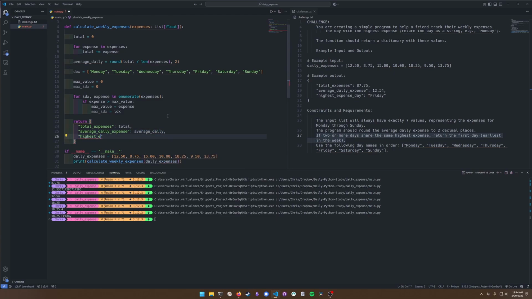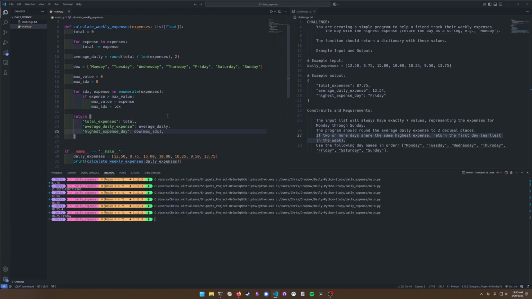And the highest expense day is going to be the day of week. Oops, sorry. It's going to be the day of week max index. So we will return that, and let's give it a shot. So what we get is total expenses $87.75, average daily expense $12.54, highest expense day, Friday. So the output looks correct.